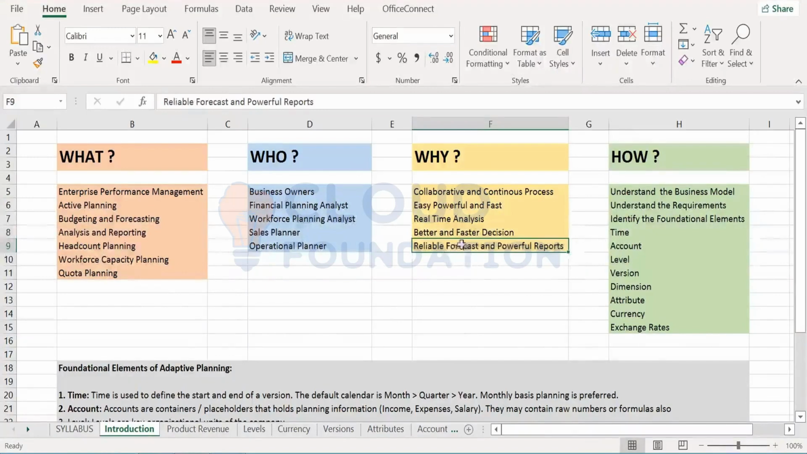The forecasting method, the formulas that you are going to enter, it is always reliable because you are mentioning a logic and the logic will do it for you. Okay, and the next part is powerful reports.